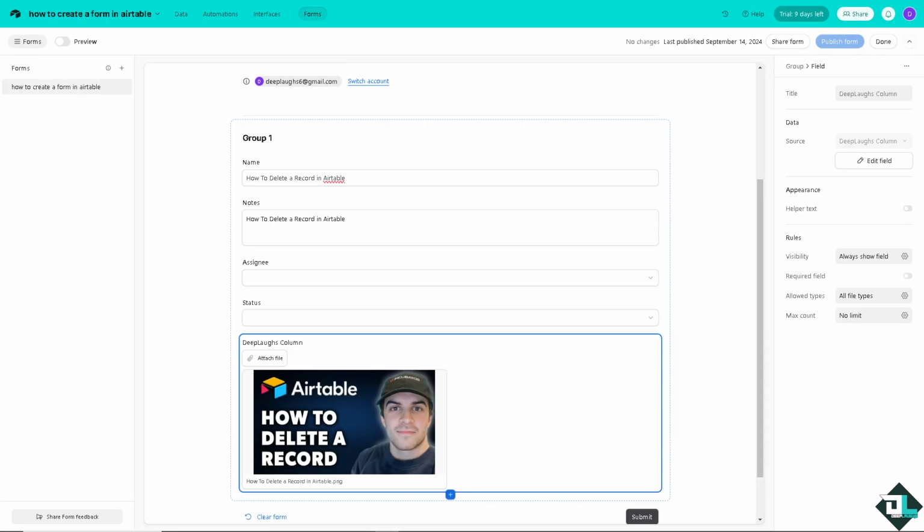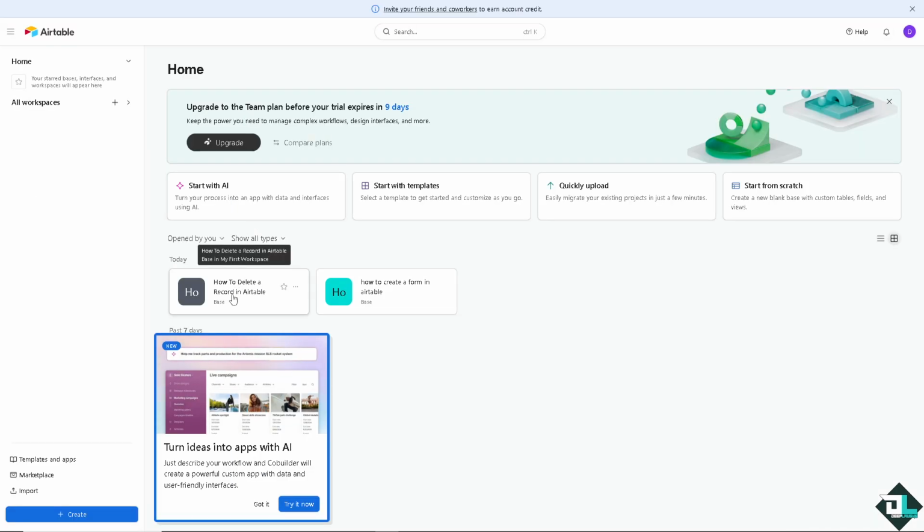Deleting a record in Airtable is a straightforward process that can be an important action for maintaining the integrity and usefulness of your database. Now, once you are here on your account, I want you to hover to the project that you are currently working with. In my case, I'm going to be choosing this one.